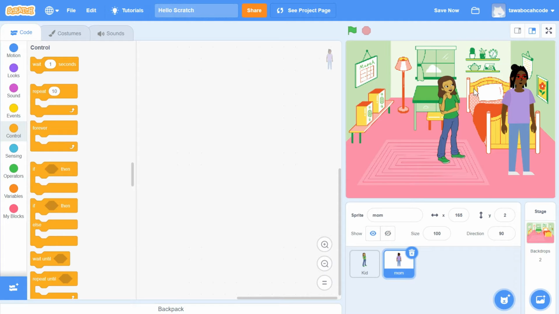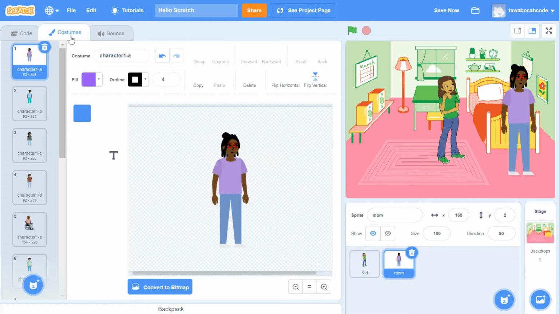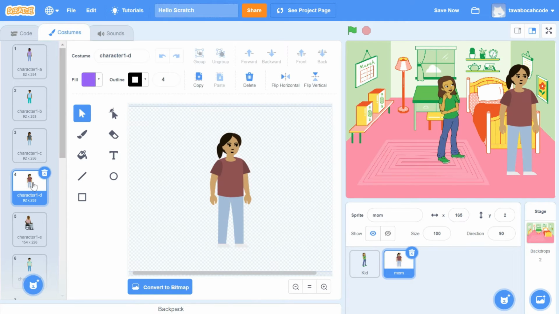Let's change the costume for the second sprite. Make sure the Mom sprite is selected, then go to the Costumes tab. Here, choose a costume for the Mom sprite, to change the sprite's appearance. We will flip the Mom sprite over so that it faces left, and Mom faces the Kid sprite. Click on this flip horizontal button to flip the position.